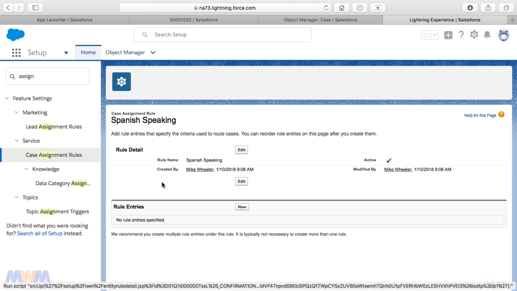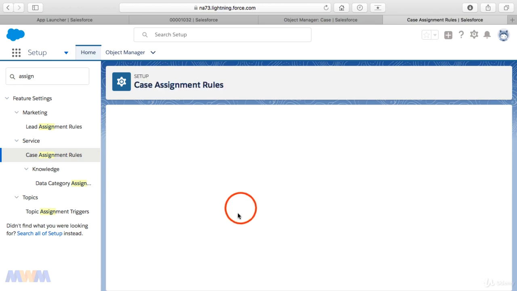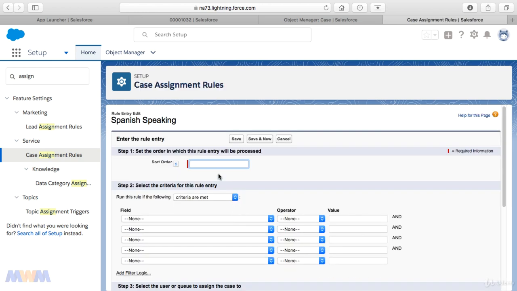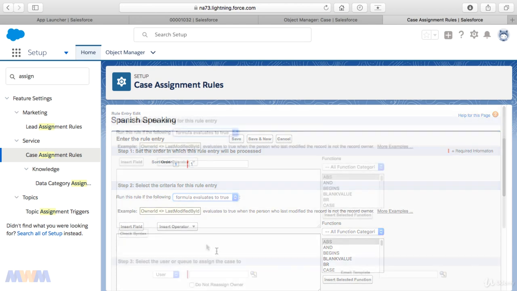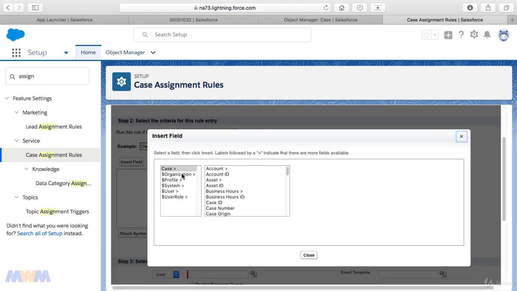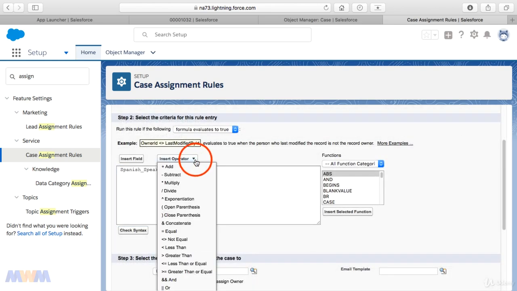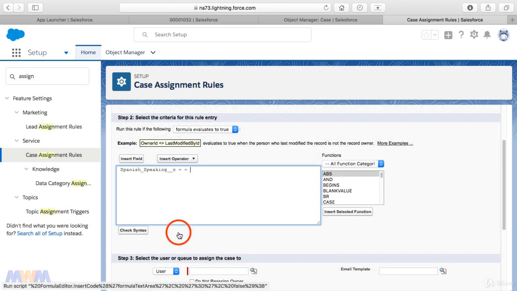And so if I go into my Spanish speaking rule, I'm going to create a new rule entry, and we'll give this sort order of 1. These are the order in which they're evaluated. So we select the criteria for this rule entry, either when the criteria is met or the formula evaluates to true. And so I'm going to insert a field here off of the case called Spanish speaking, and then we can insert an operator. And so I'm just selecting equals.